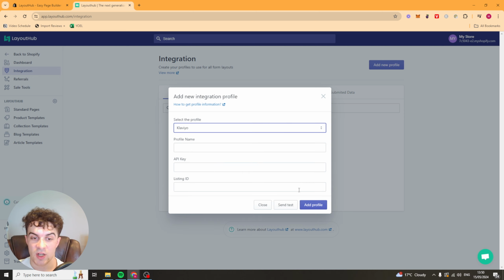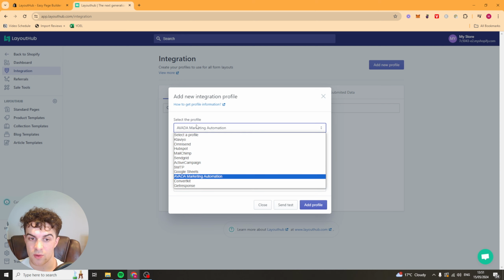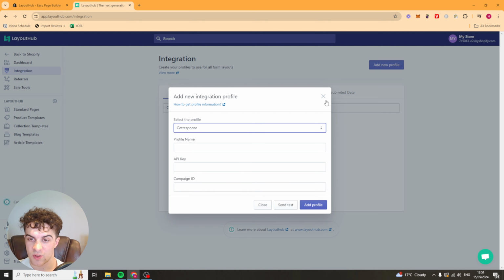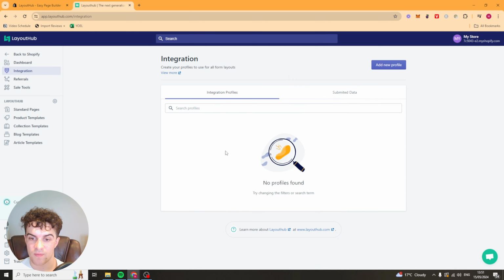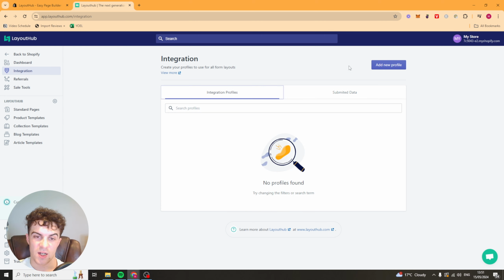So let's say we want to integrate Klaviyo. We can put our profile name, just call it Klaviyo. Then we get our API key and our listing ID. But we can do this with all these different things. So we can do it with MailChimp. We can do it with ConvertKit, GetResponse, all that kind of stuff. And we can just integrate them here, which is pretty useful. It's good for things like forms and just setting it all up so it's all integrated.